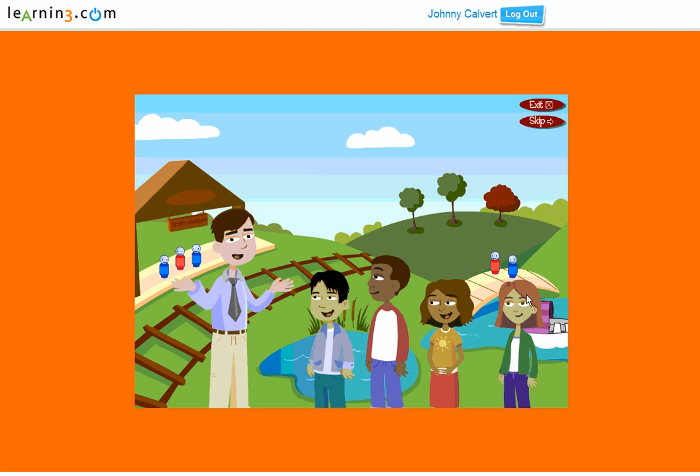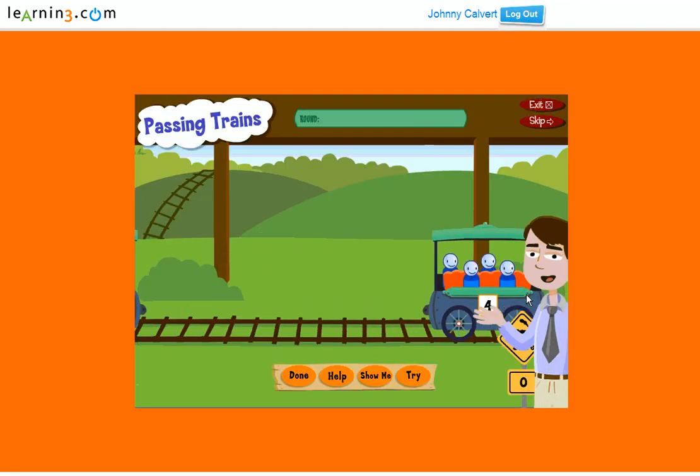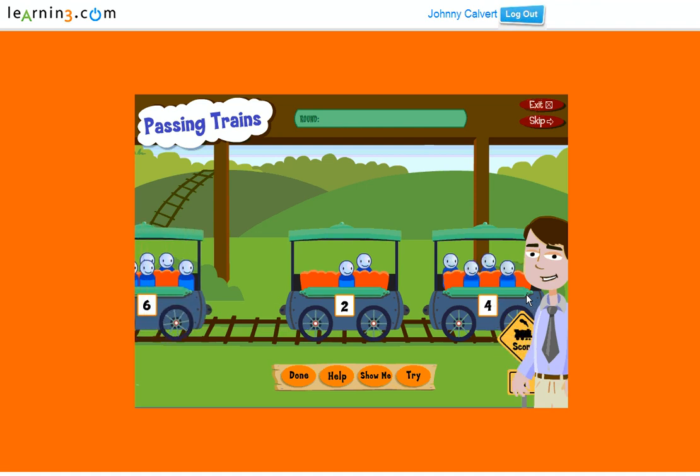Hey there, welcome to our city park. Today we're going to help Mike, Rosa, Daryl, and Tanya find different ways to add together the number of passengers in three passing train cars. Are you ready to help out? Let's go! To add together three numbers, first find the sum of two of the numbers.